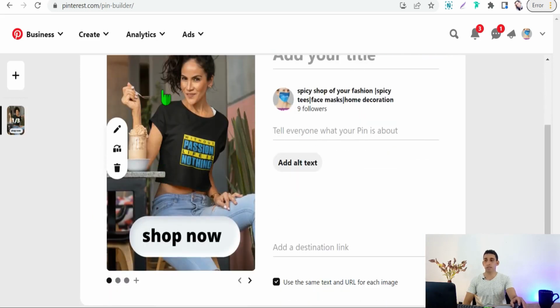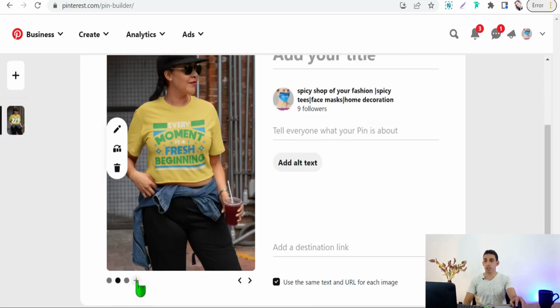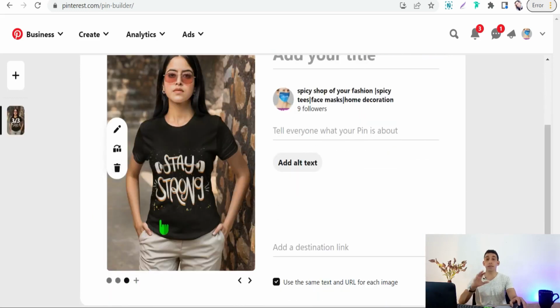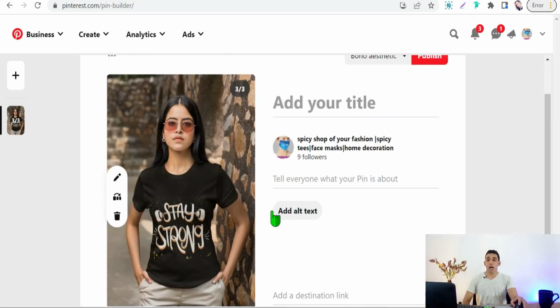And here the first page, second page, and the third page to promote different designs, different products, different colors of the same product. As I said before, here on social media and Pinterest, you can talk to different people with different tastes. Okay, and now you can add here the title of your pin, a keyword or the main keyword of your design or your field or your niche.